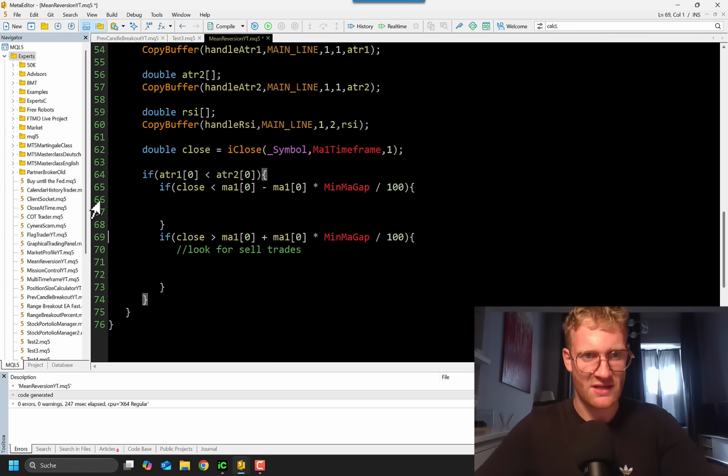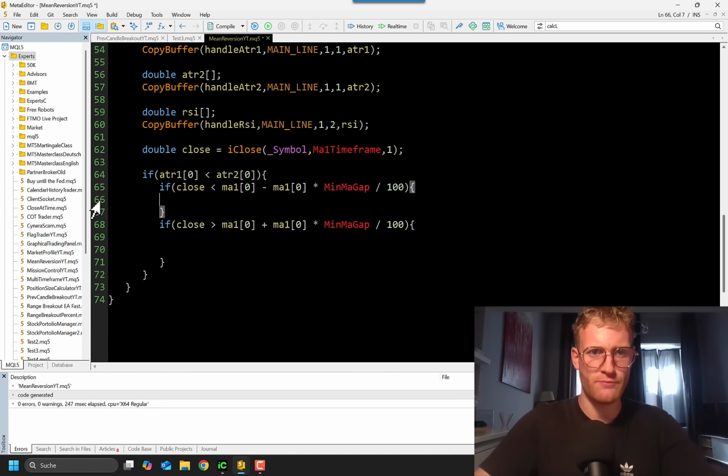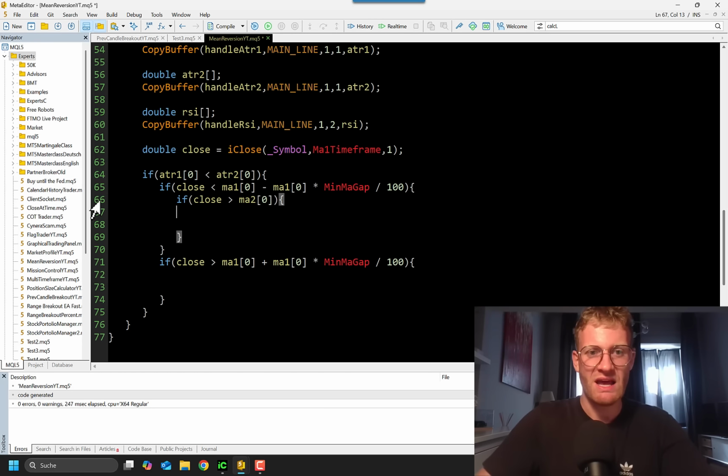Also, let's get rid of this comment. Also, we want to check here if close is greater than MA2, because this is our trend filter, right? And also we want to check the RSI. We only have one RSI, so if RSI 1 is greater than RSI 0.